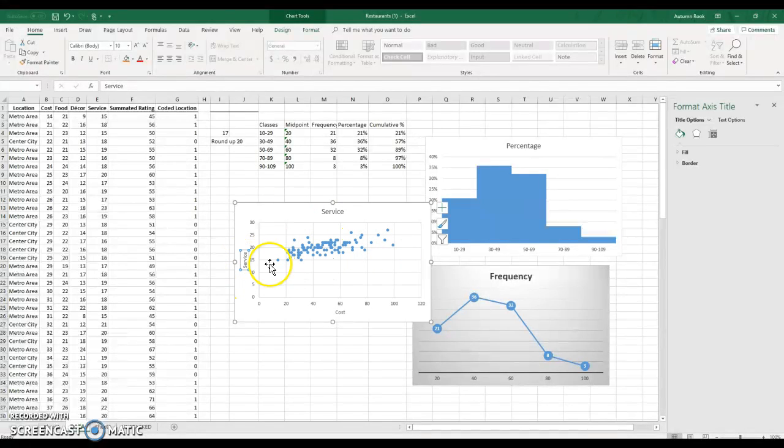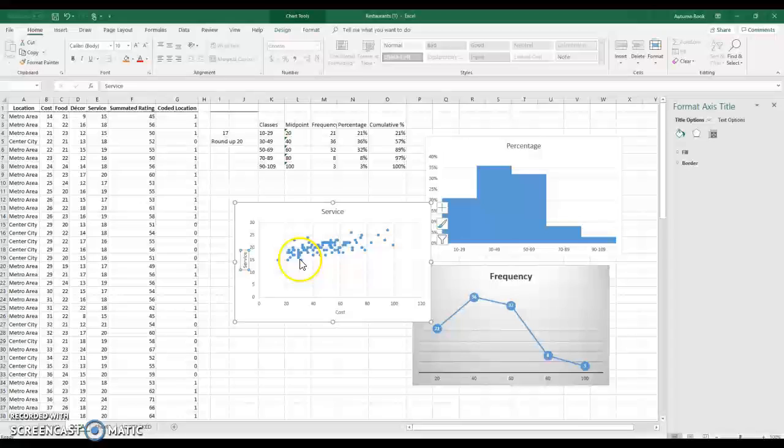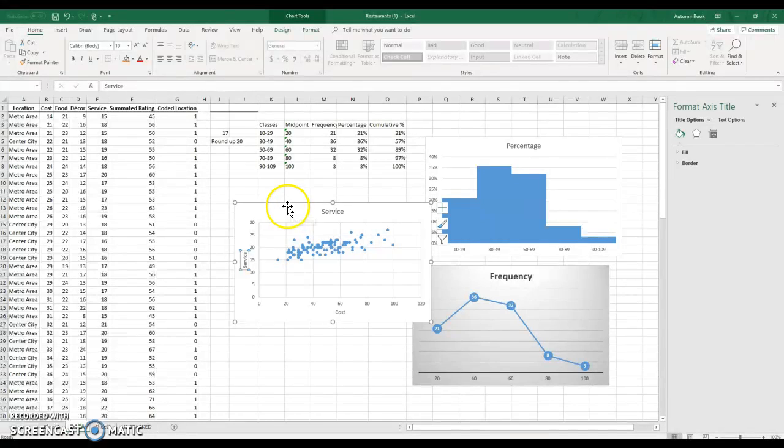And usually this is done to see if, as cost rating gets higher, does the service rating also get higher? And I think we can see there's a little bit of a trend. When you have higher cost ratings, they tend to have a little bit higher service ratings, and the lower cost ratings tend to be a little bit lower service ratings. So there is some type of relationship there. So there's your scatter plot. And that should be all the different graphs that we are going to use in Chapter 2.